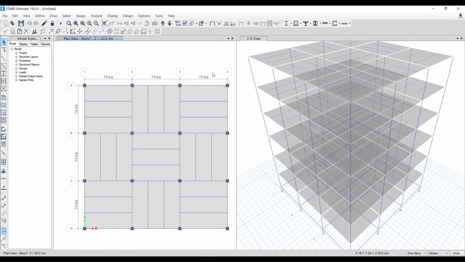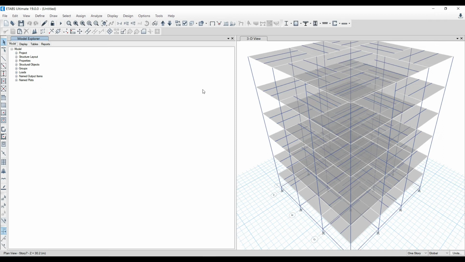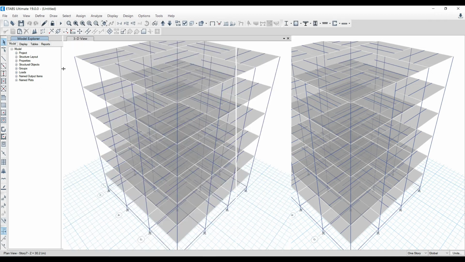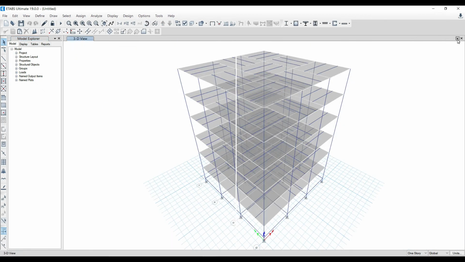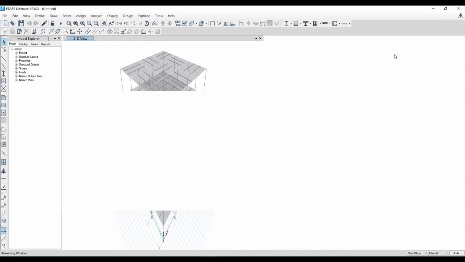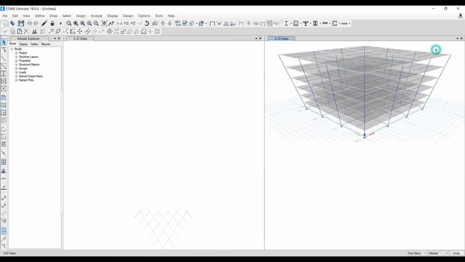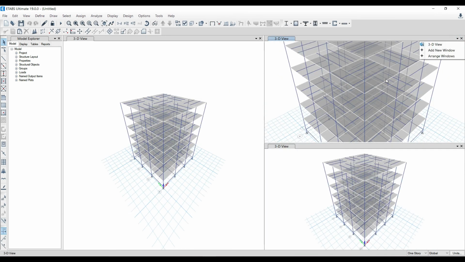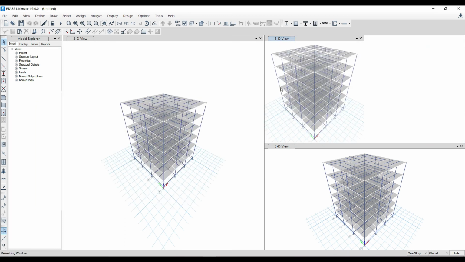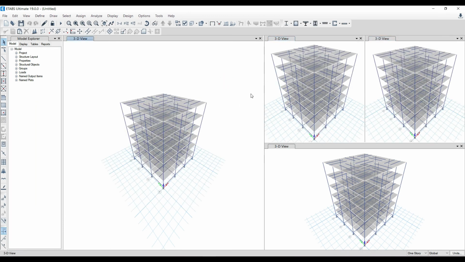Another question that they get is, how do I get multiple windows? For example, if they close this window, they have no idea how to get another window. So what they can do is, there is an option over here, a downwards arrow mark. Click on this and click on add new window. Up to 4 windows you can add very easily. Add new window again, and you can click on add new window again. In different windows you can get different kinds of representations.